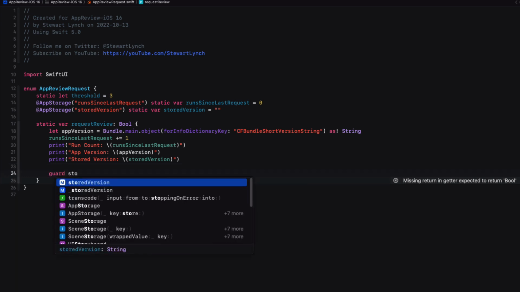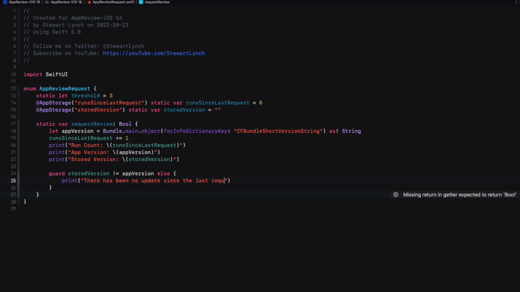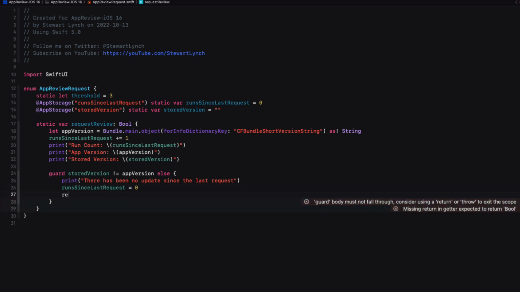Next, I'm going to do a guard check to see if our stored version is not equal to the current app version, which it will be initially because our stored version is simply an empty string. However, once we do make a request, we're going to store that app version in our stored version property so that they will be equal eventually. So in the else clause, we can print out another statement here. We'll simply say that there has been no update since the last request. And then we can set our run since last request to 0 so that we really have never incremented, waiting again for the next update. And then we'll return false.